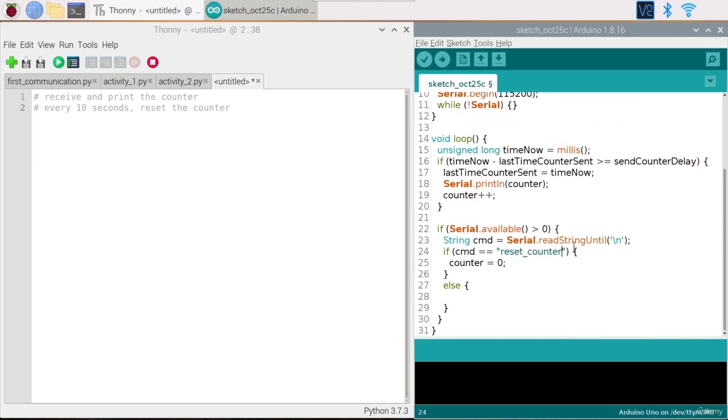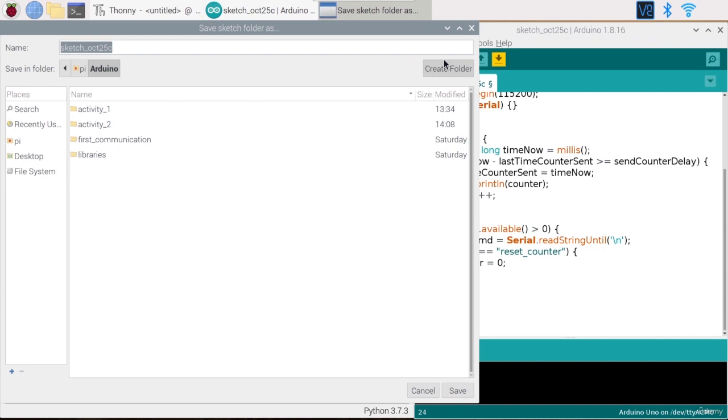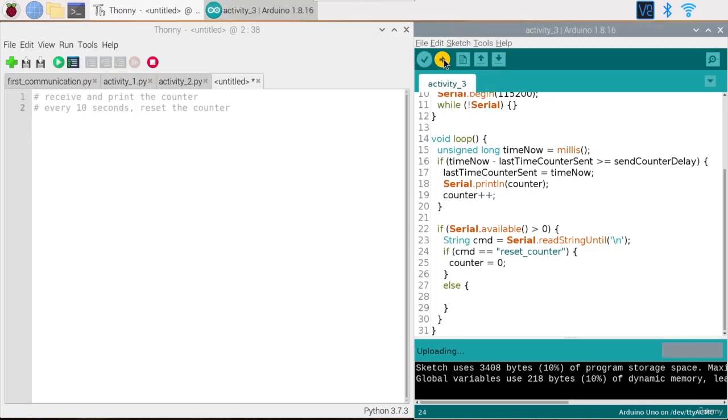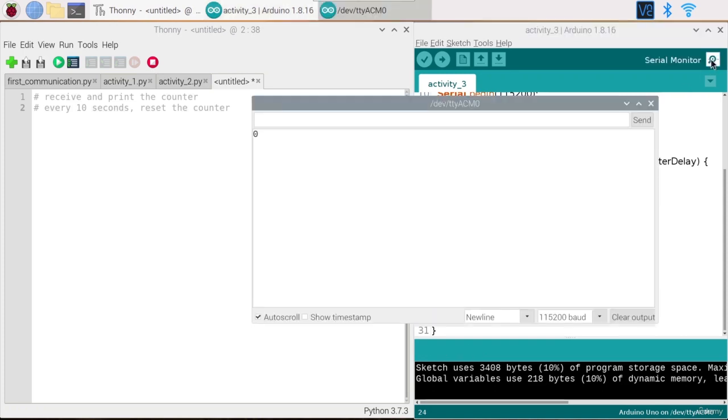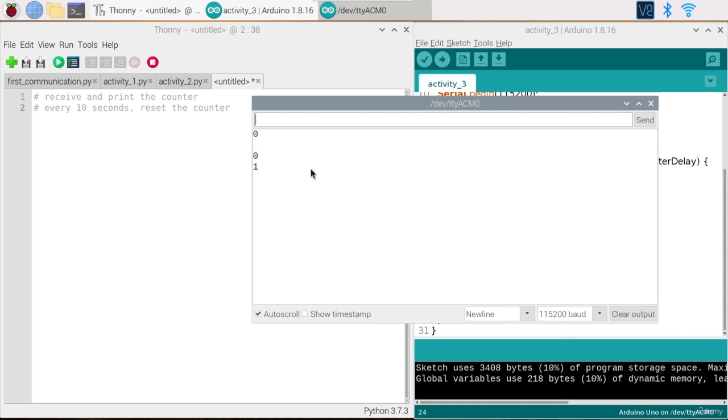What we can do is already try this. So let's run this on the Arduino, activity 3. Compiling, uploading. Okay, done uploading. I'm gonna open the serial monitor. We receive 0. You can see here we have restarted the program, and we have 0, 1, 2, 3, etc. Great. Now if I send anything, nothing happens. If I send reset_counter, boom, the counter is being reset to 0.